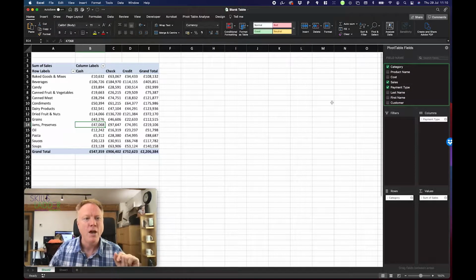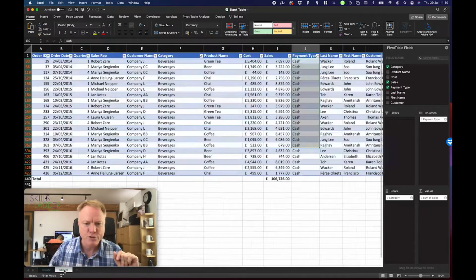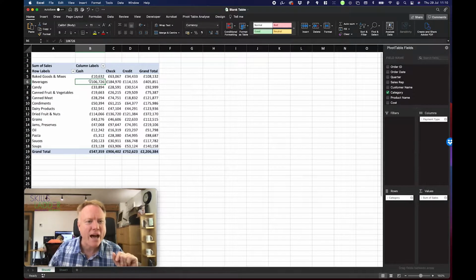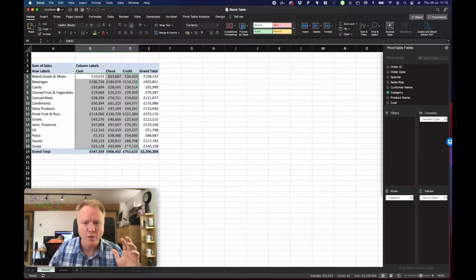Boom. Look at this. So what were we just looking at? We were looking at beverages cash, 106,000. Can you just double check that? Yeah. Okay. So that's that one complicated SUMIF there. Okay, look at how many we've actually got though. We've got 42 SUMIFs written here for every single category, alongside whether they're cash, check, or credit.